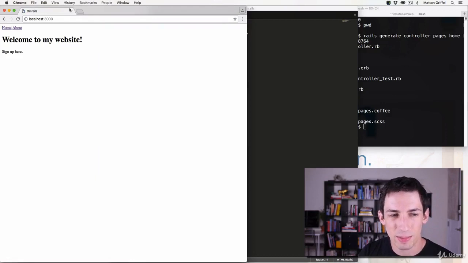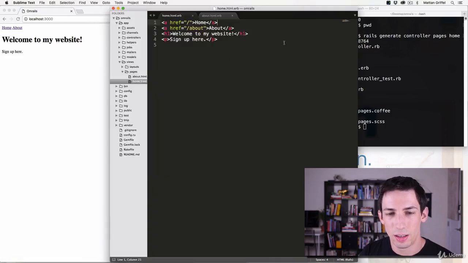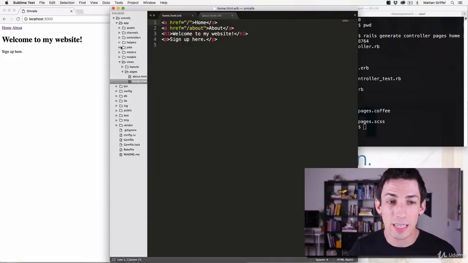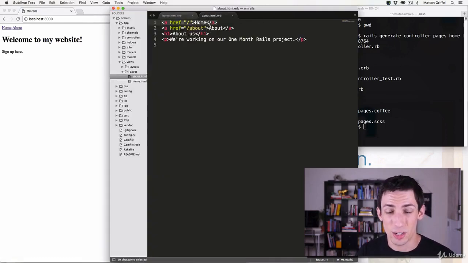And this is how web development used to be. You'd have a home and about page. You can jump back and forth, and that's fine, but it's a little annoying because every time you make a change on one of these, you have to make a change on the other one. I'm going to show you how to fix that in just a second.